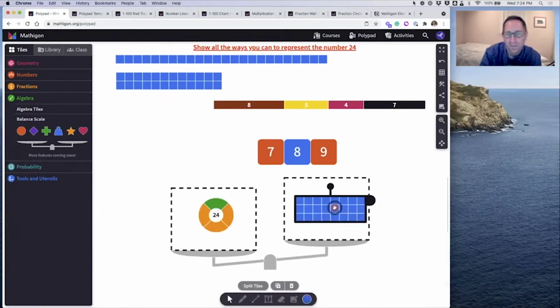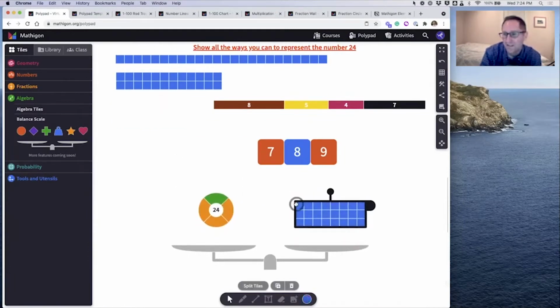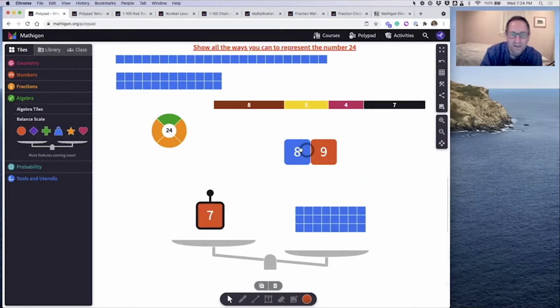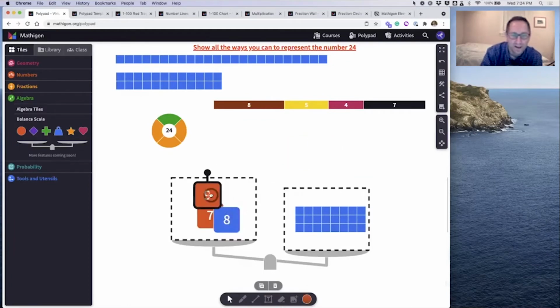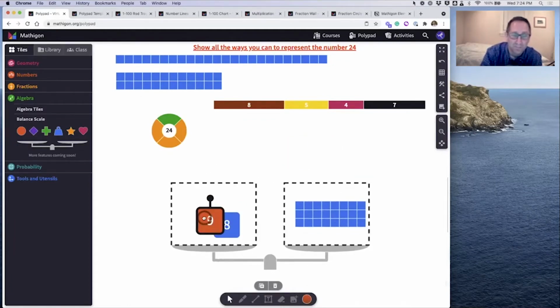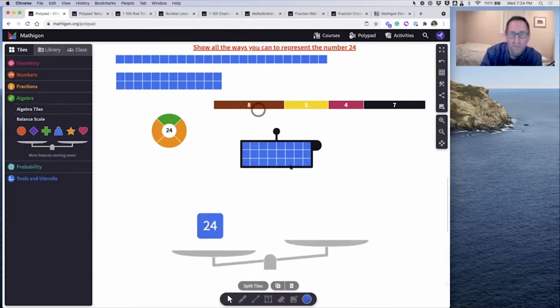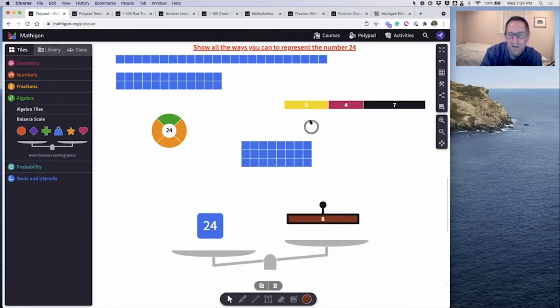They could take the 8 by 3 array, and it balances because the scale understands those are both 24. I could take this off and put the 7, 8, and 9 on there. That's going to balance. I could merge those together if I want to show it's 24. We could put the number bars on the scale. That's all going to balance out, right?